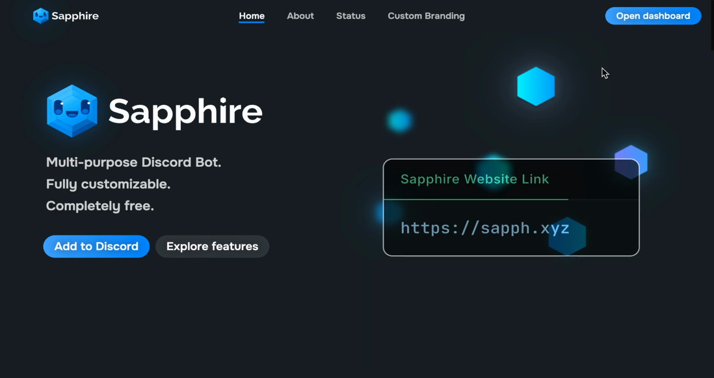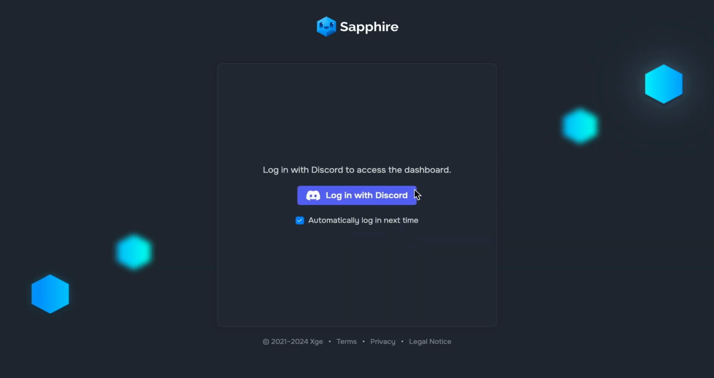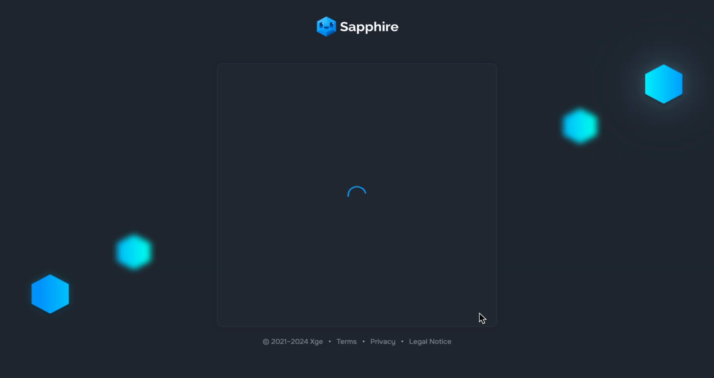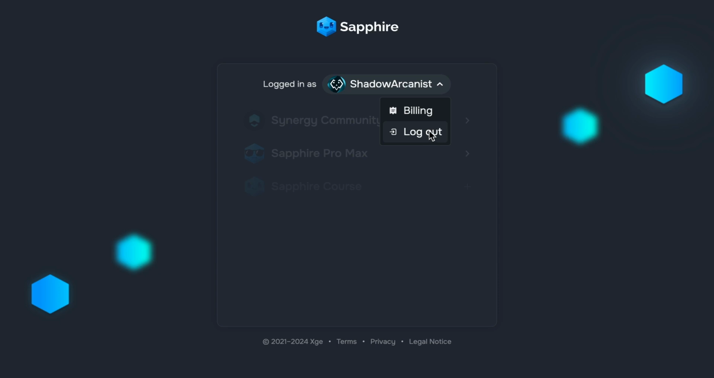First, visit the Sapphire website, then click on this Open Dashboard button. Click on the Login with Discord button. Click on Authorize. Once you have authorized, you will see this server selector. This will show all the servers you own and the servers you have the permission, Manage Server or Admin permission. You can log out by clicking your name and choose the Logout option. You can also access the billing page from here.